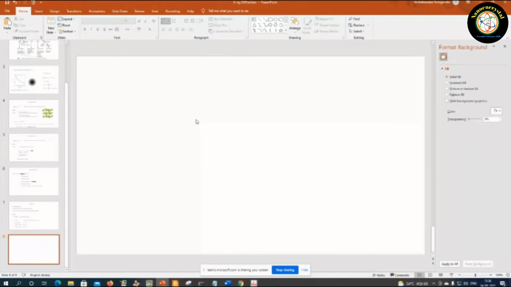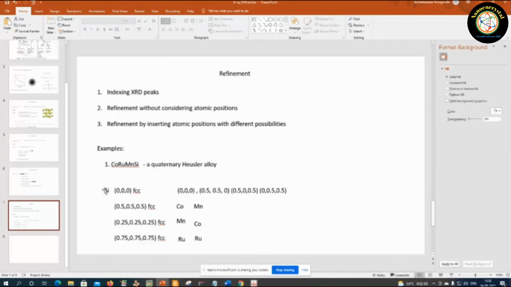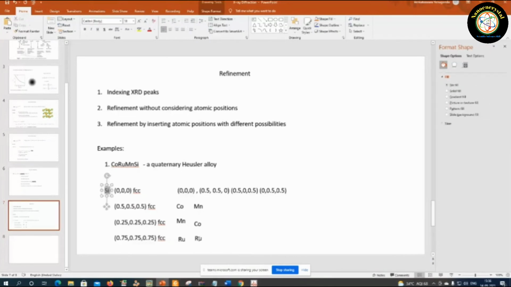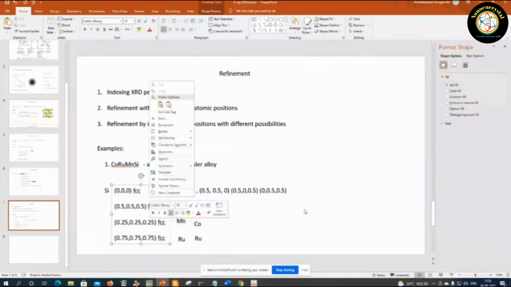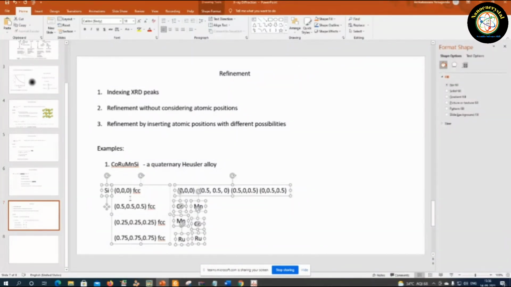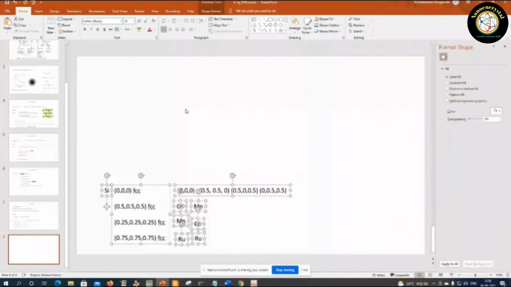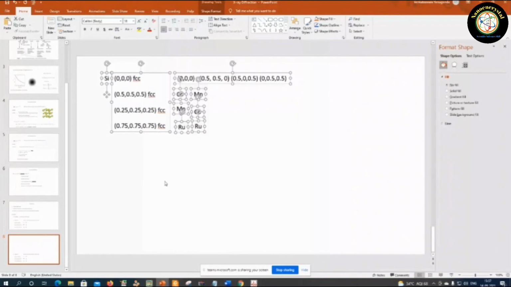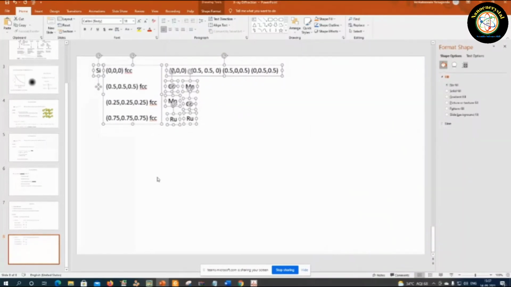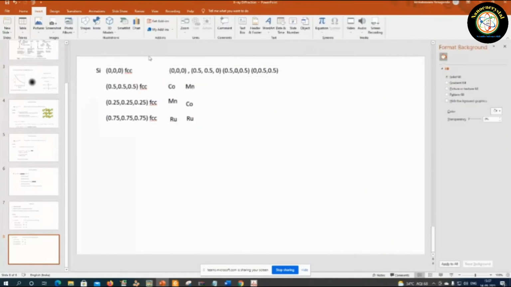So this is your structural information, what you have provided. Now the student's duty is to identify why it is not matching. For that, the student has to focus on the structure factor. So write down the structure factor for the first configuration you have chosen. In my case, it is like this.